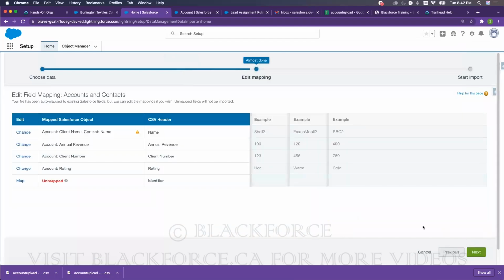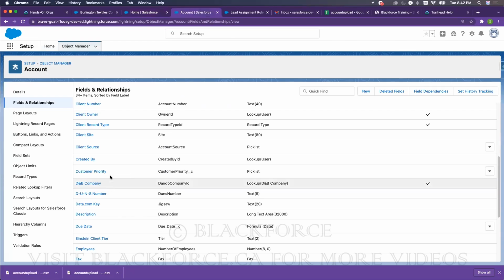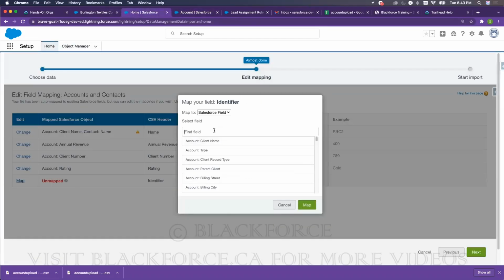Can you see? This is the unmapped field, meaning that the system says in your CSV editor, you have identifier, but I don't know what identifier is in the account object. So what you need to do is map the field. Based on what I explained earlier, identifier is our account source. So when you click on that map, you will be able to find account source, or you can just type in source.